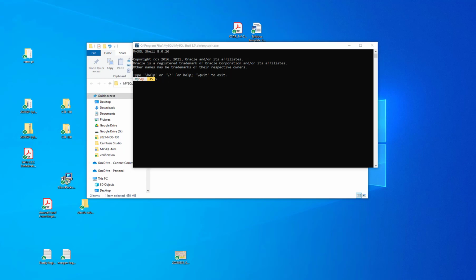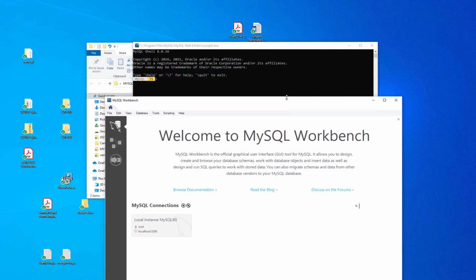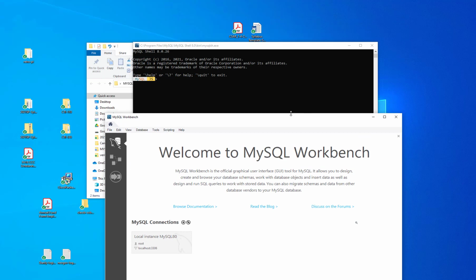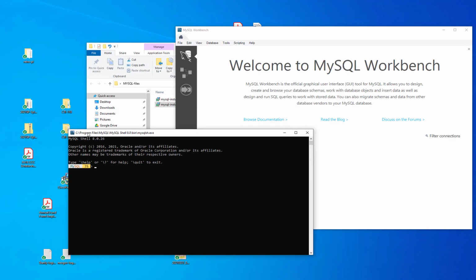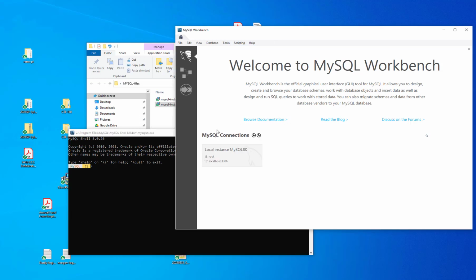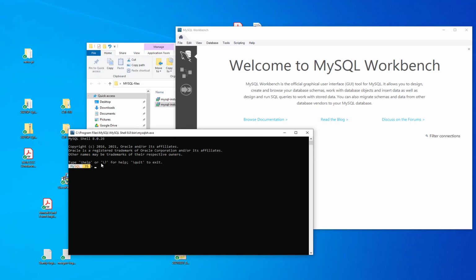And here you see the two windows would have popped up. I've got the workbench, which is kind of a GUI workbench for my MySQL server. We'll look at that, and the command line, which is where we'll do most of our work.